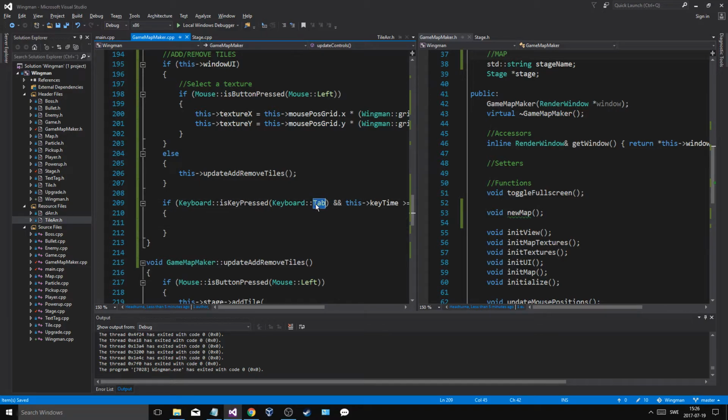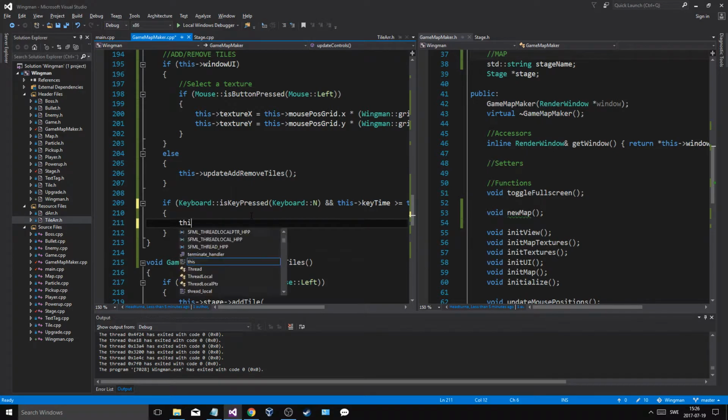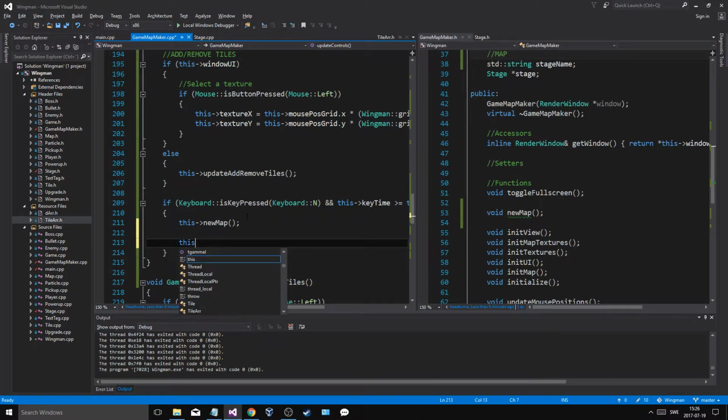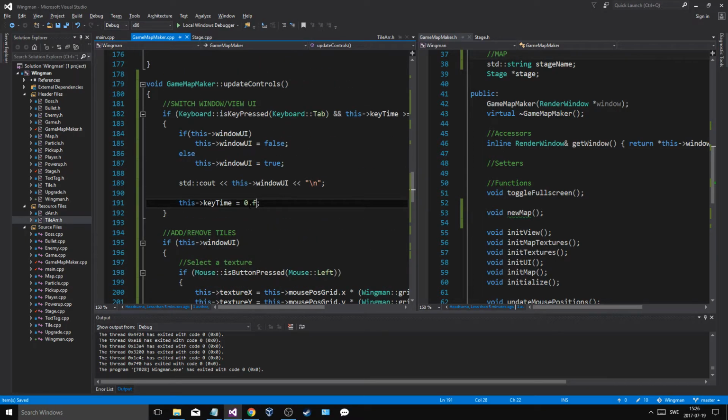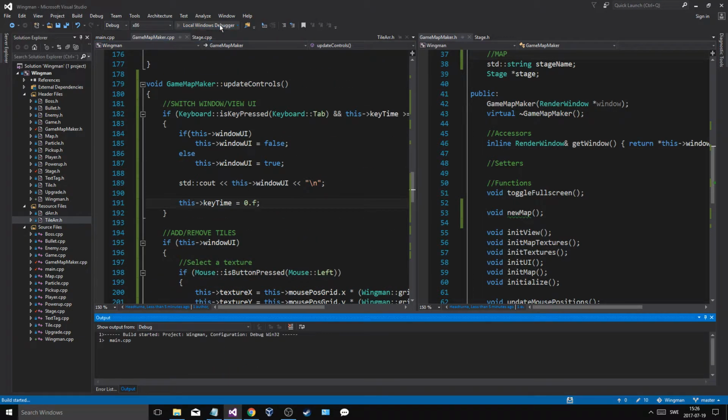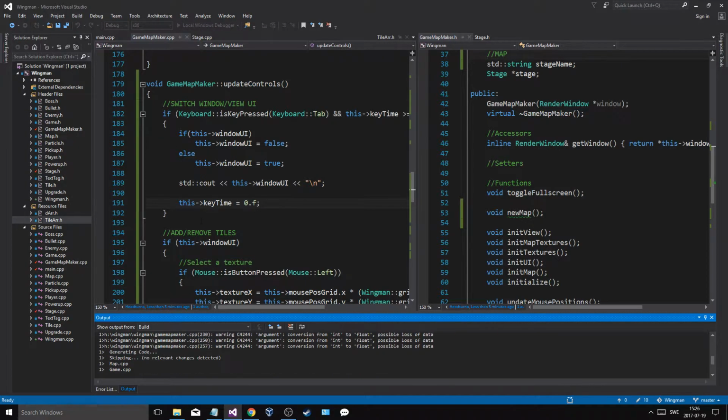so the key is going to be new map n. So this new map, and that's all there is to it. This key time equals 0. And that should be it. That should be it. Let's see.